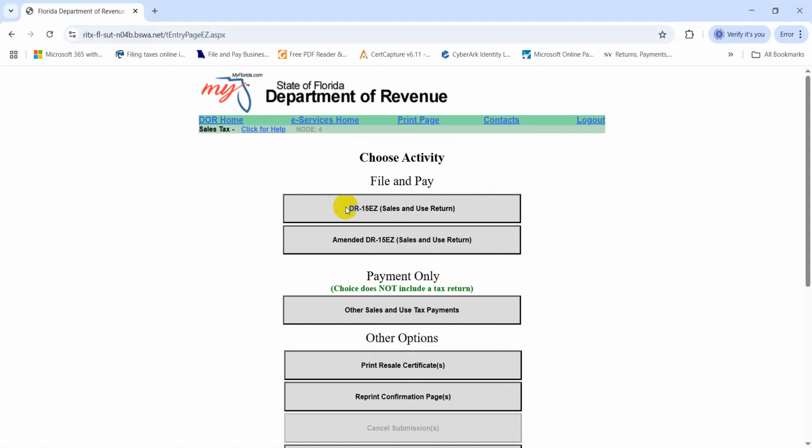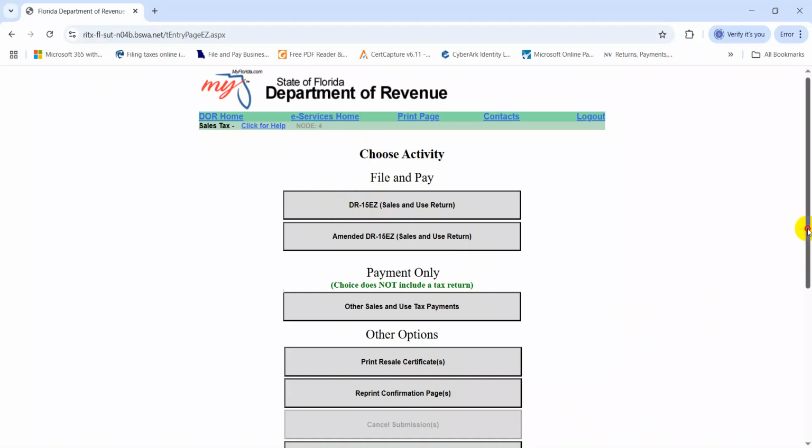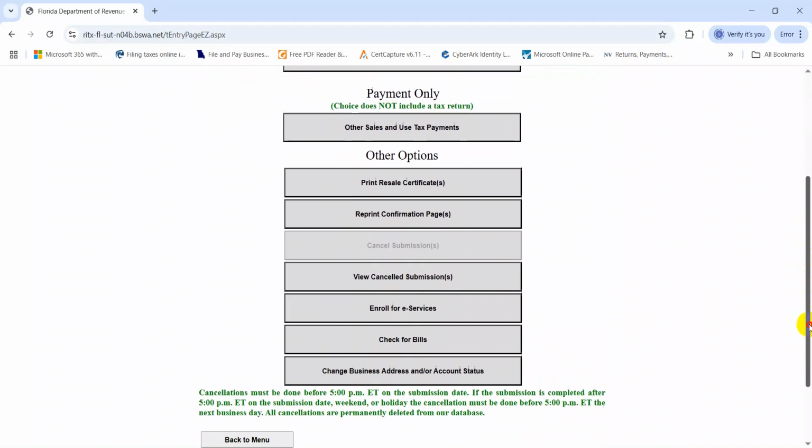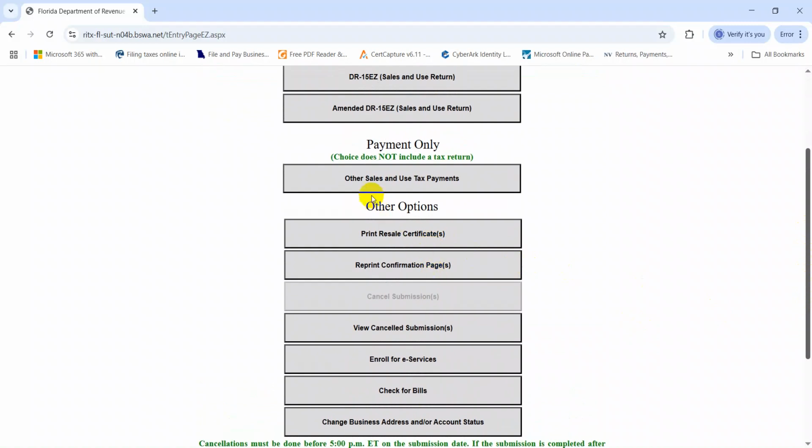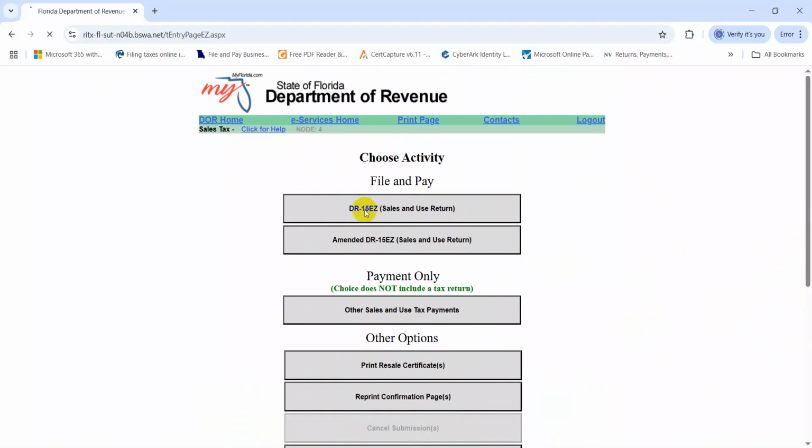Then I have DR-15 EZ. This is the number of the sales and use return. If you want to file an amended return, like if you have filed the previous month's return and you want to amend it, you can click this. If you want to file the new return for this particular month, I mean for last month, you can click this one. We also have other options here, like the resale certificate, the confirmation page, and other sales and use tax payments. If you just want to make a payment, like if you receive a notice which tells you to make the payment, you can make the payment through this. So I'm going to click here now. I want to file my return.